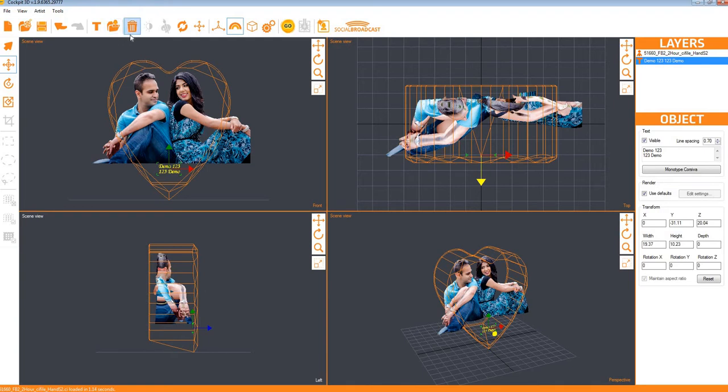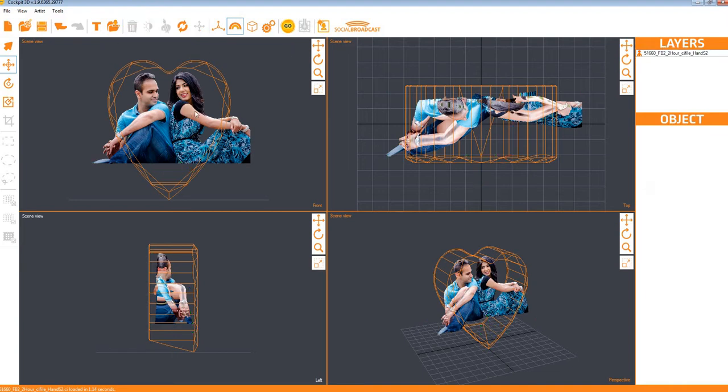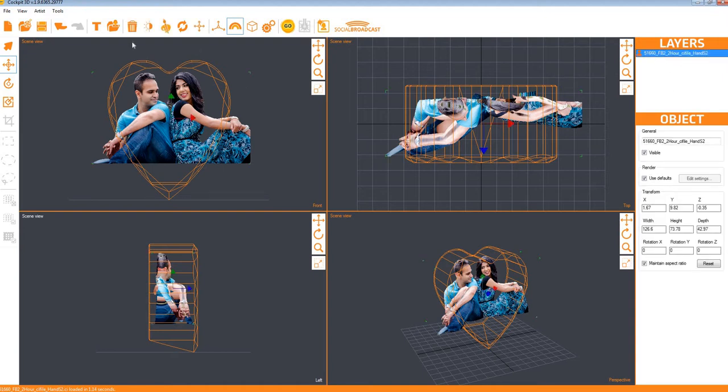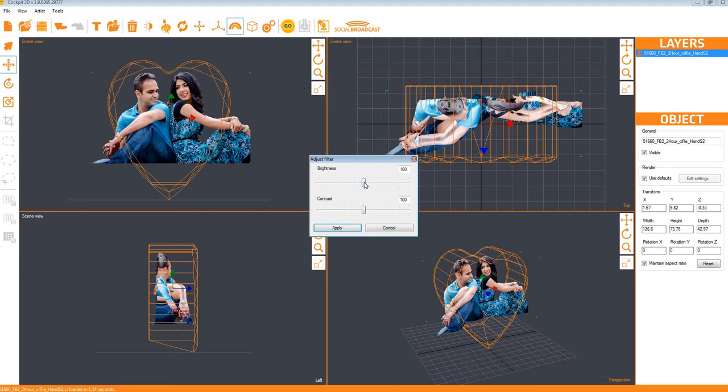All right. If we wanted to delete the text altogether, we could just highlight the text layer and click on the trash bin and it'll delete it. If we want to increase the brightness or contrast, again, you can do that here, which is built into the software.